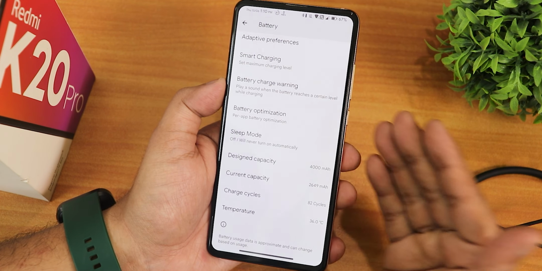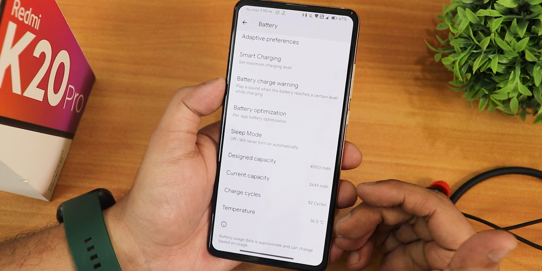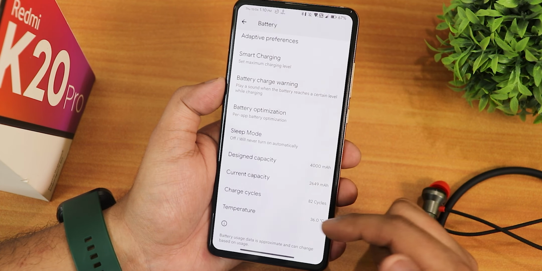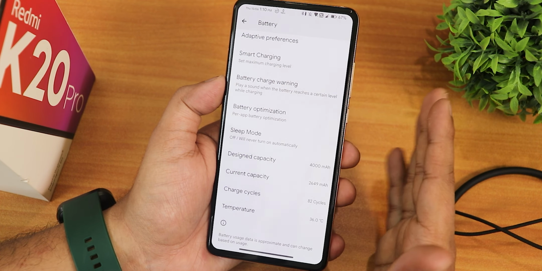And we have the battery info. Those are the design battery capacity, current battery capacity, the charging cycles, and the temperature. You can see all at once. And right now my battery has about 82 charging cycles. So that simply means the battery's health should be really good.